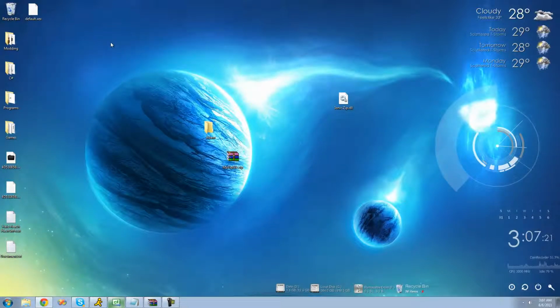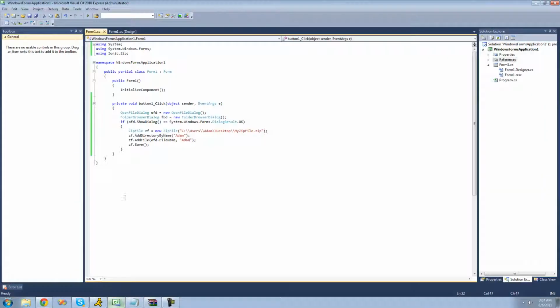Alright, now the last thing that I'm going to show you is adding an actual directory to the zip file. So instead of showing the open file dialog here, we're going to want to show our folder browser dialog, and then we're just going to add a directory and not a file. So we're going to say add directory, and the directory name will just be the path to the directory that the user opens in the folder browser dialog.